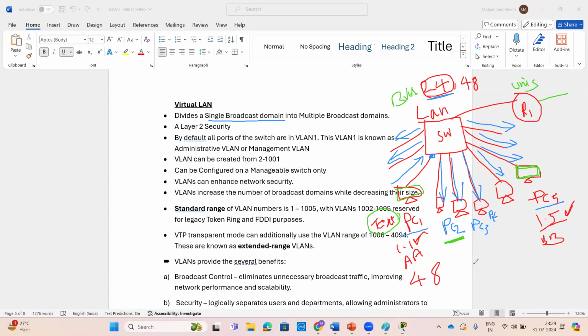So how will we break this thing? I need a breakout on this. How can I break it? So, a single broadcast domain, I have to make it into multiple broadcast domains.